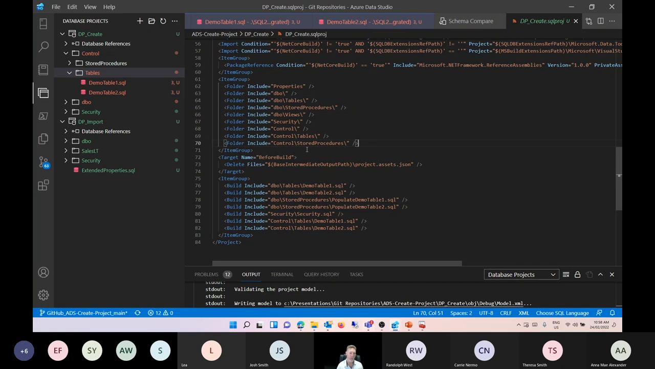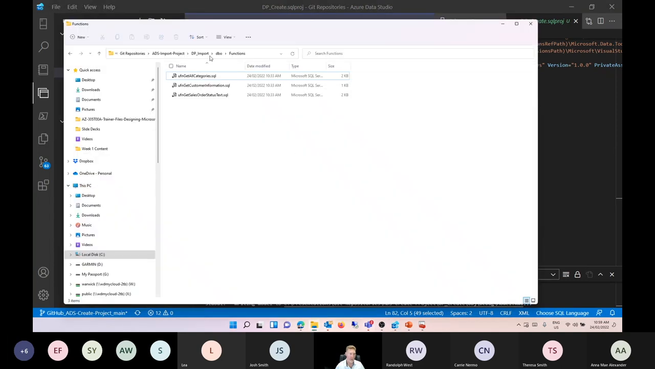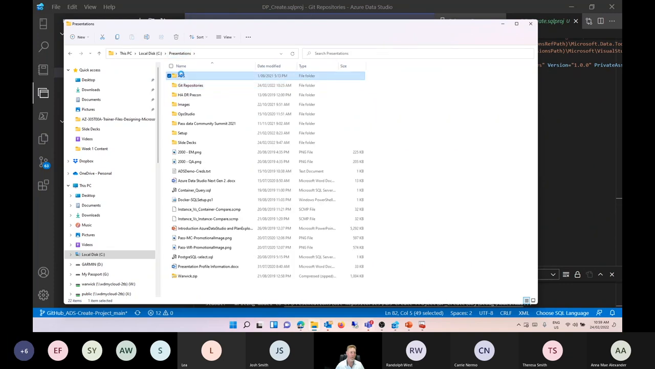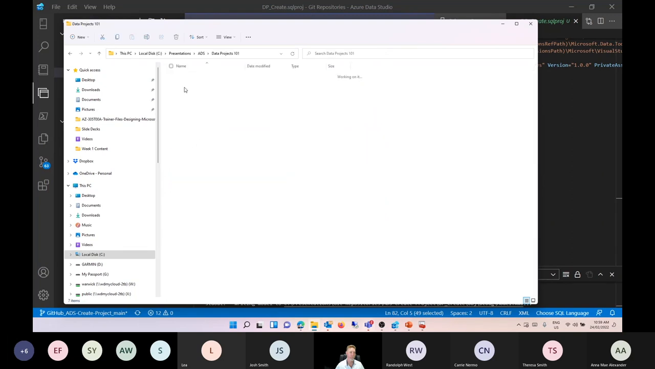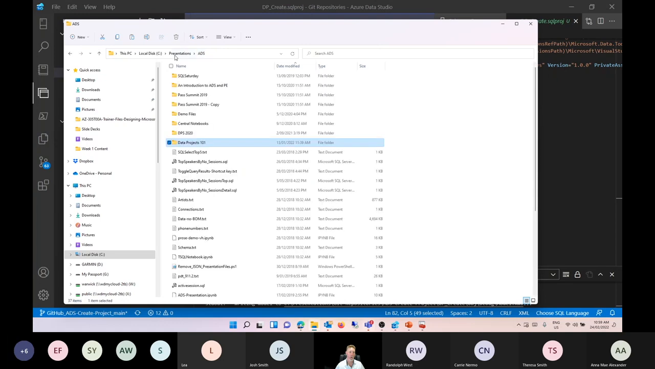We can do it manually though. And what we would look at doing is coming into this project file and adding the appropriate file that we've got. So let's say we wanted to add a view, for example. If I come back out, I can do it here. So let's just say that we wanted to add this view tables back into our new project that we've just created.